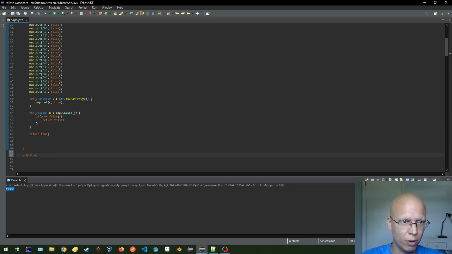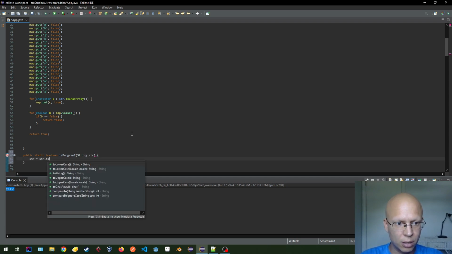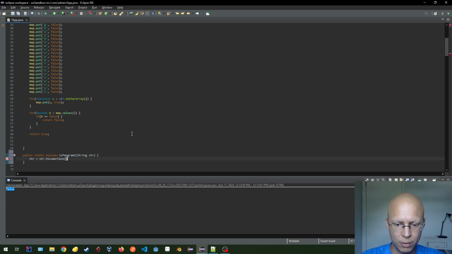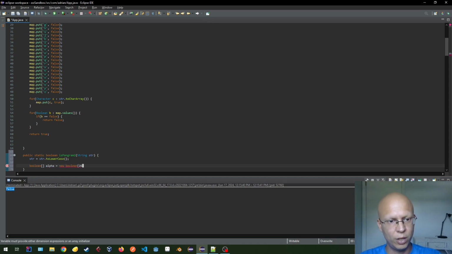Now let's see if I remember, I guess the less naive way. So public static Boolean isPangram2. I'm taking a string. Same thing, string equals string.toLowerCase. And then what we are going to do is initialize an array of booleans. What do we call this? Just alphabet, I guess. We'll just call it alpha, equals new, and we're just going to initialize an array with 26 values, 26 indices.